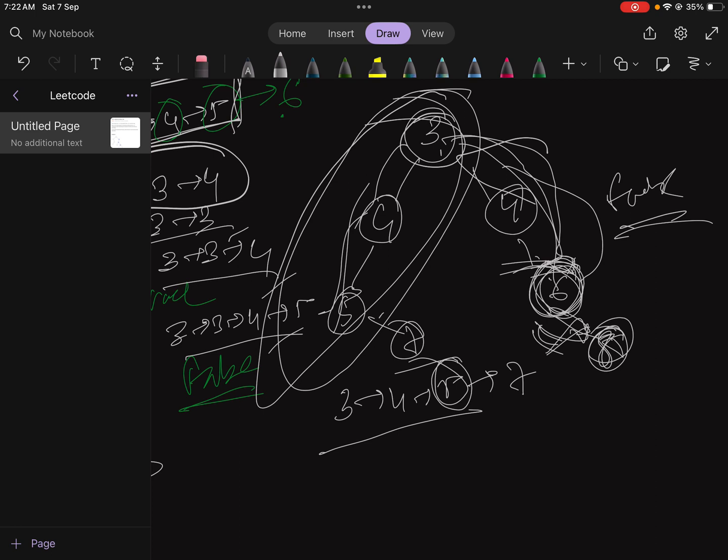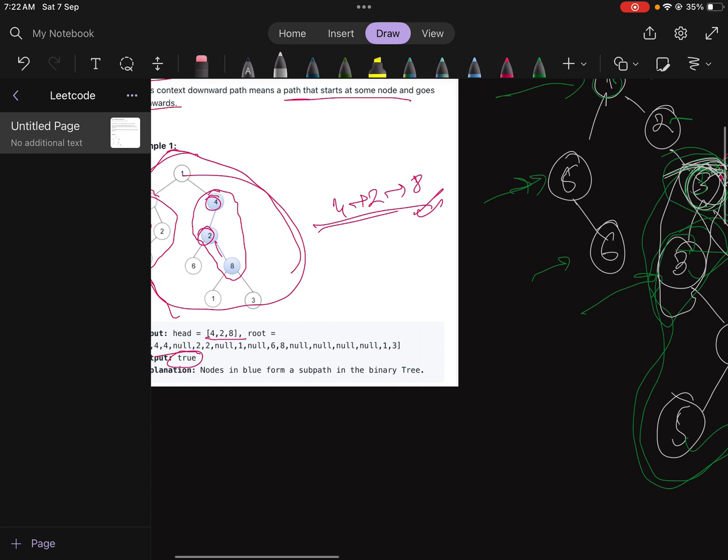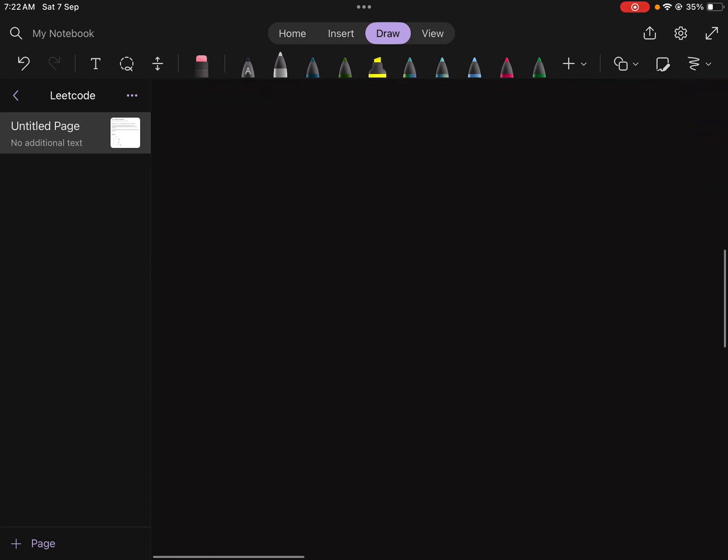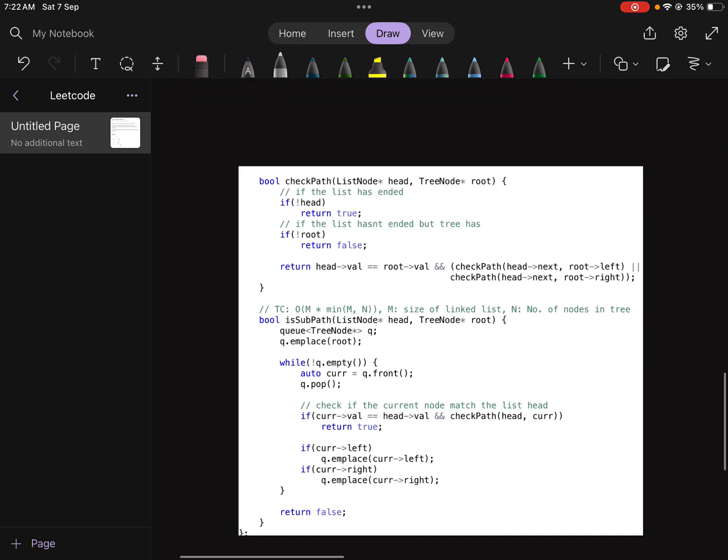Then I am already going deep into this path hierarchy. So I will get 5 already matched, then go to the next node, 7. Okay, 7 already matched, then I have already completed the linked list. So this is actually a true path. Got it? So just go to the code, it's really easy, right?